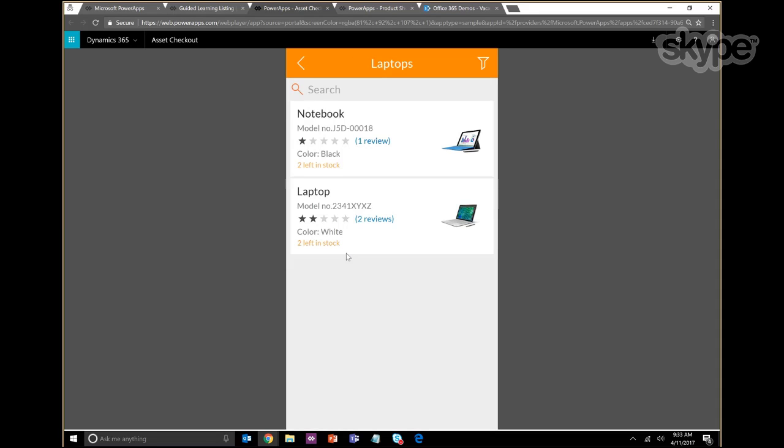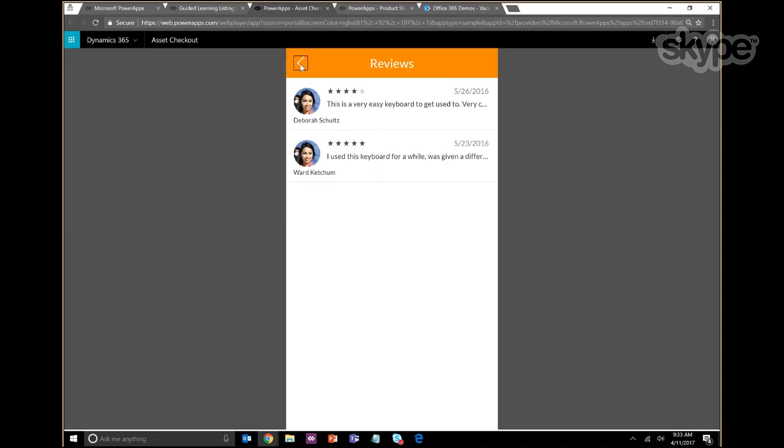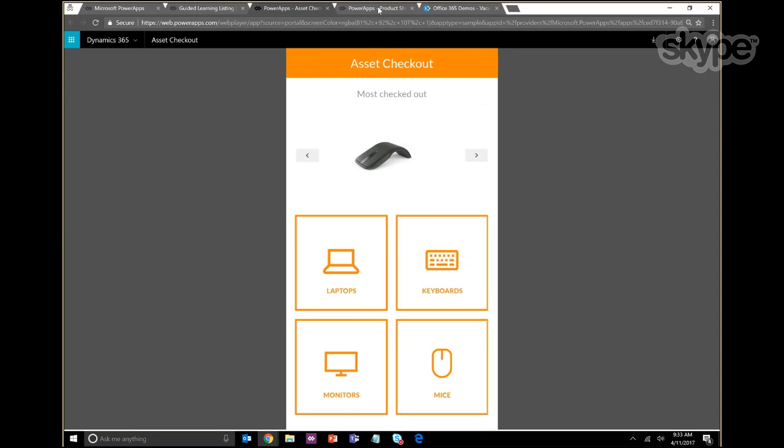So this is a typical scenario where there are different devices that you potentially might want to check out and then track who's checked out what. So here's a scenario of how that could be built in PowerApps.